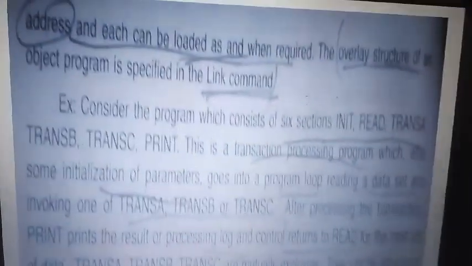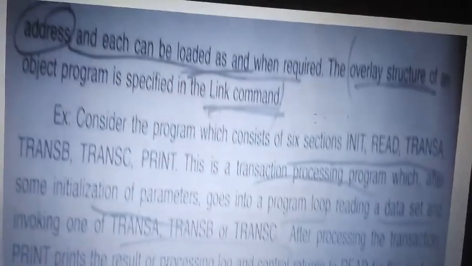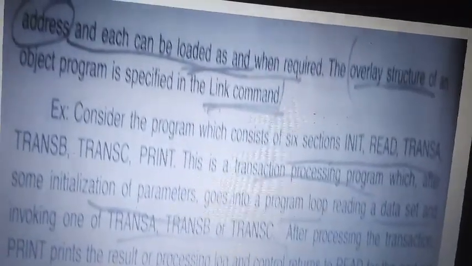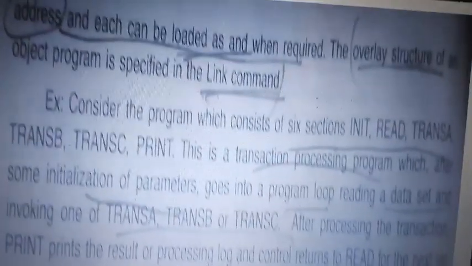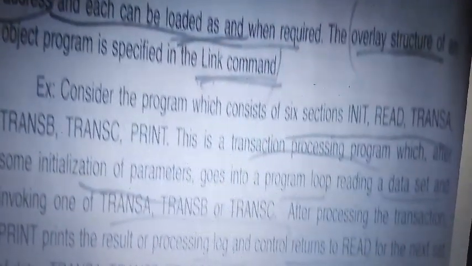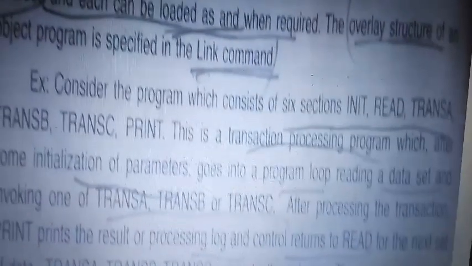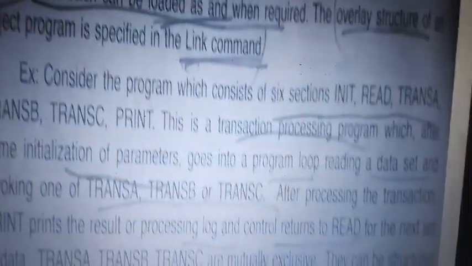This overlay structure is required, and it is specified by the link command. We discussed that the linker gives the object load address, right? So while loading, if loading is in the form of overlay, then that structure specification is given with the link command. So we'll go with an example.